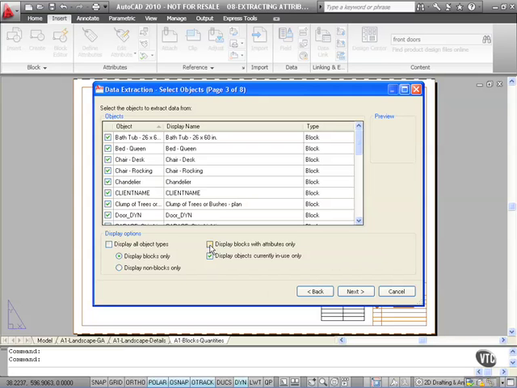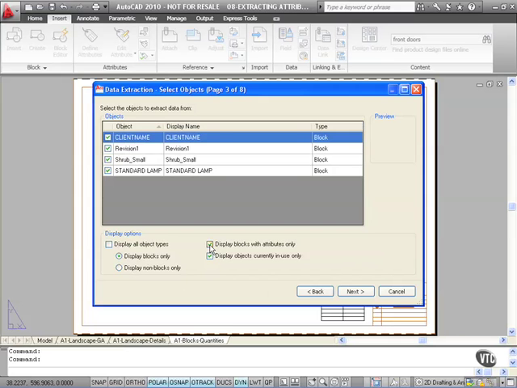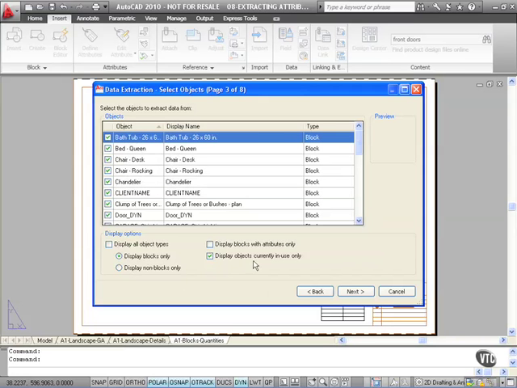That extracts the information. I untick Display all object types because I want to display blocks only. Display blocks with attributes only? No, that's only 4 of them. I want to display objects currently in use only. What I'm going to do now is be clever.